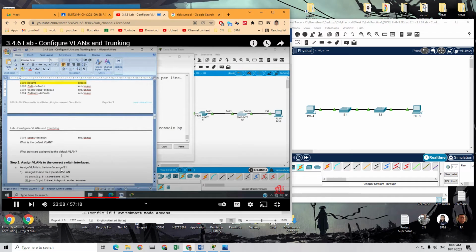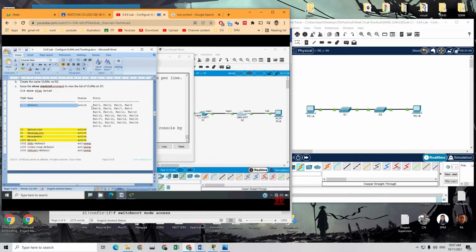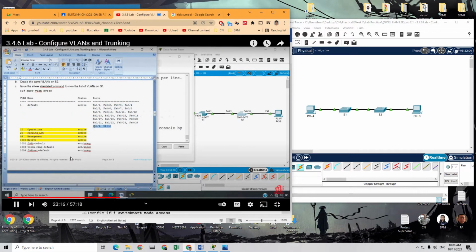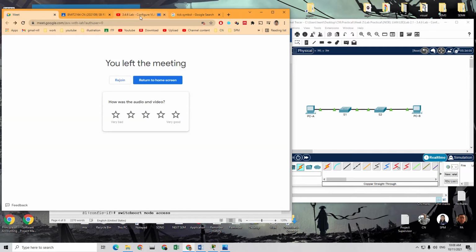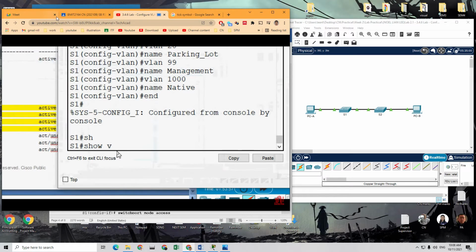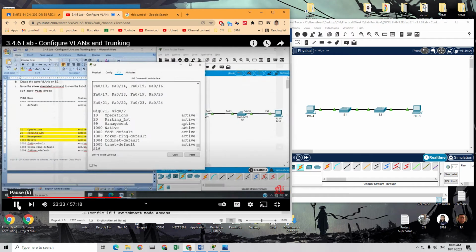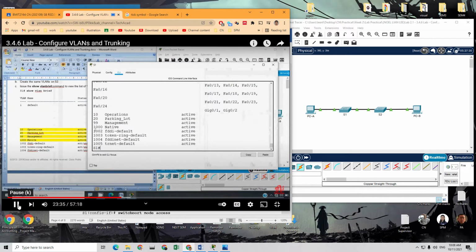And what ports are assigned to the default VLAN? By default, all the ports, that is from FastEthernet 0/1 through 24, and the two Gigabit Ethernet interfaces, are assigned to VLAN 1. We will verify in our switch S1. We will go to S1, and here we will give the show command, show vlan brief. And here we can see the details.